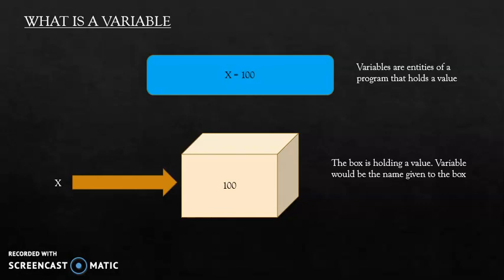But when we come to programming languages, there are two types of numbers. There are integers and there are floats. Integers are basically numbers without a decimal point. Floats are numbers with a decimal point.